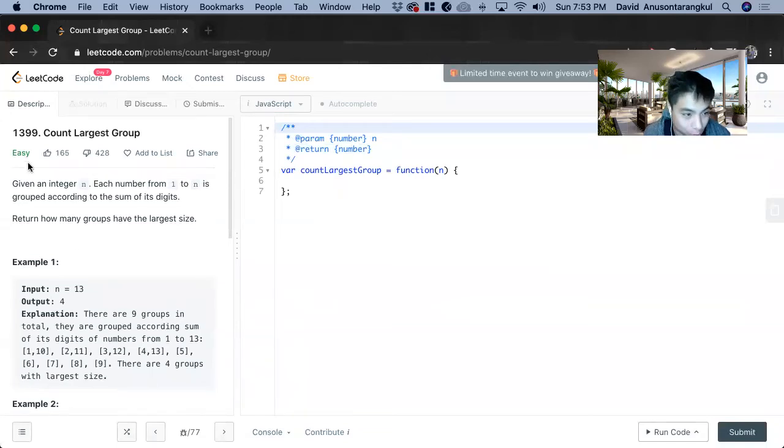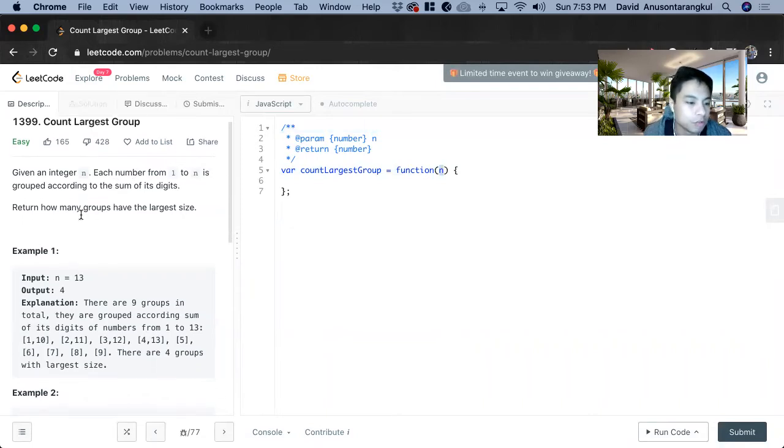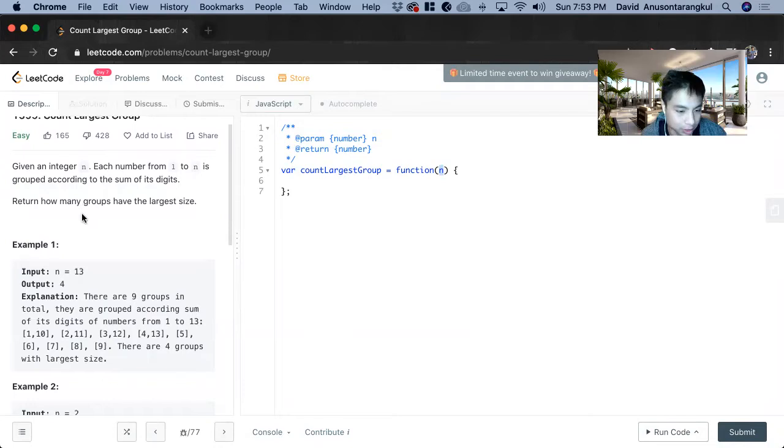Today we're going to do number 1399, Count Largest Group. This is an easy level problem on LeetCode. I'm going to solve it in JavaScript. So we're given an integer n that we take in, and each number from 1 to n is grouped according to the sum of its digits. Return how many groups have the largest size.